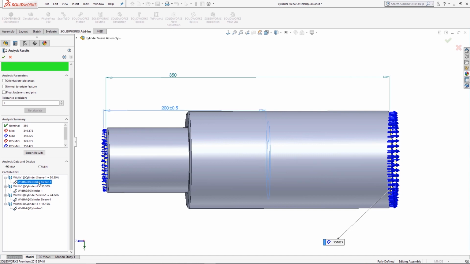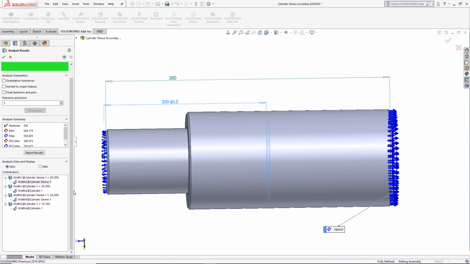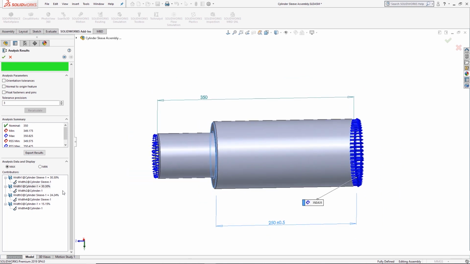So in this example, it uses this beginning DIM expert for that internal sleeve, 200 plus minus 0.5. We then go to this width dimension, 250 plus minus 0.5, and then there's 2 more to go in and get from component A to component B.